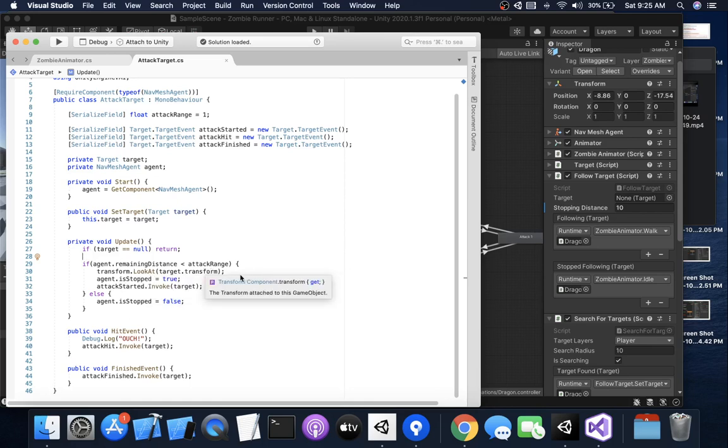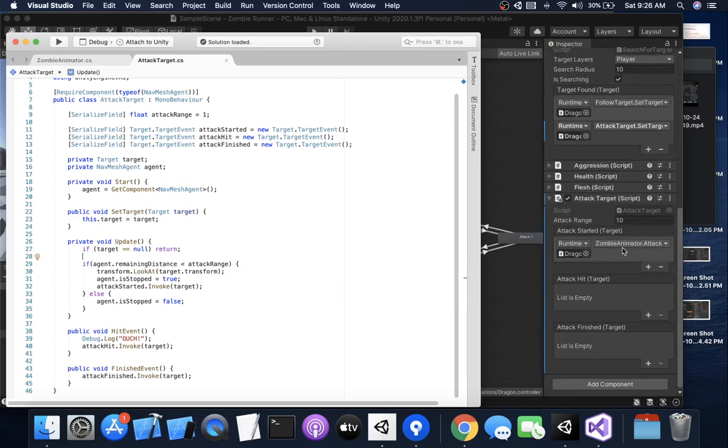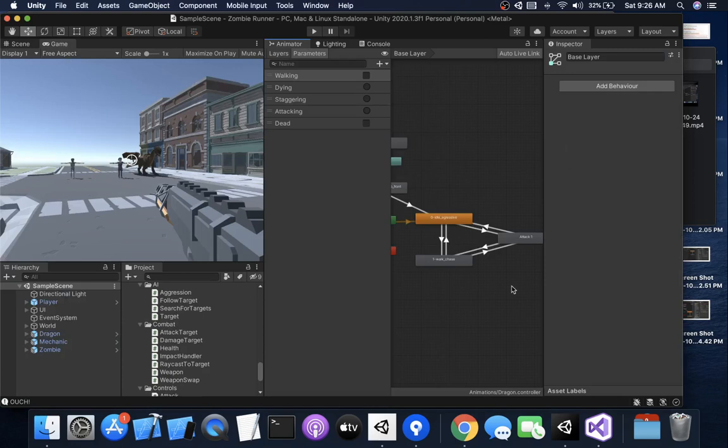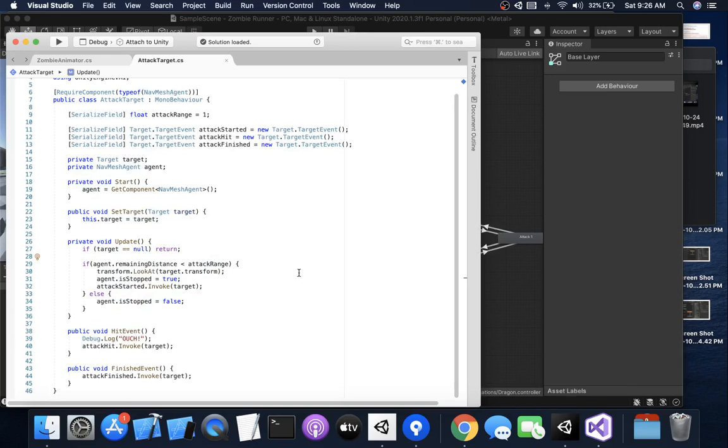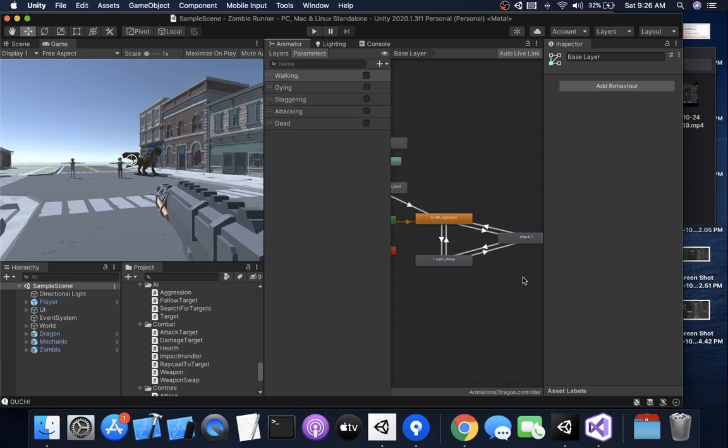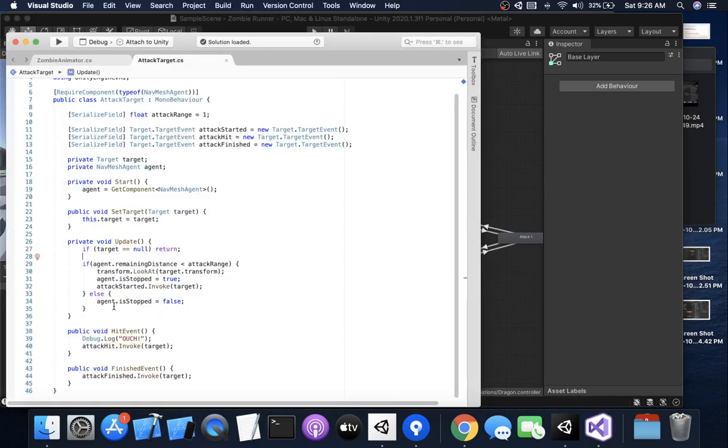And then the animator is triggered by the attack started event. So that starts the zombie animator attack function or attack state inside the animator. And we got states in here. I mean, technically speaking, this is a state machine as well. So it might be that we just need to work a little bit more with this part of the structure. I don't know.